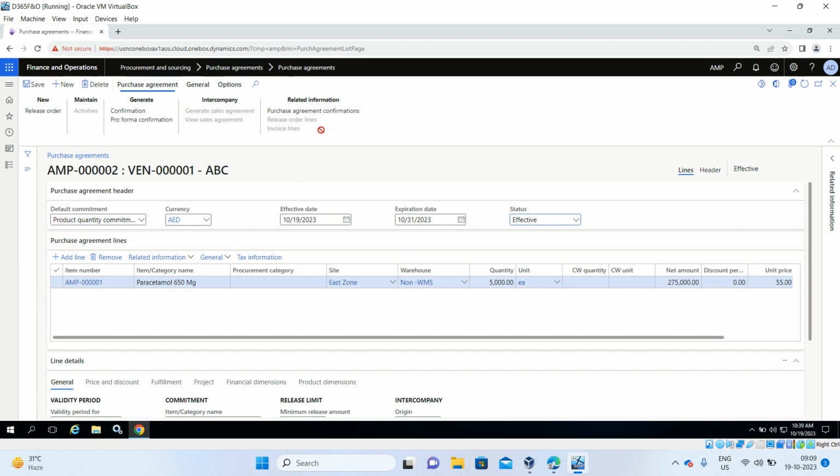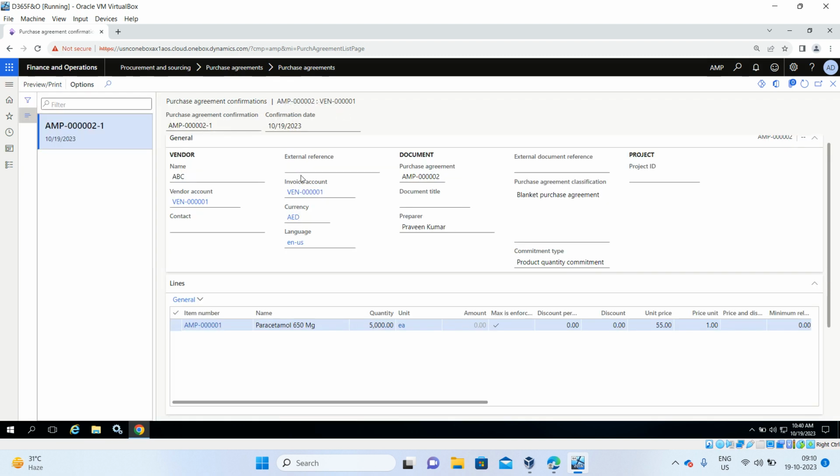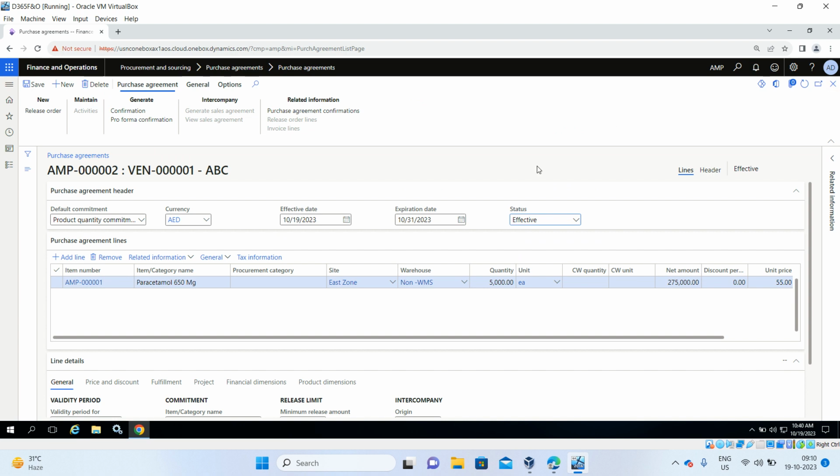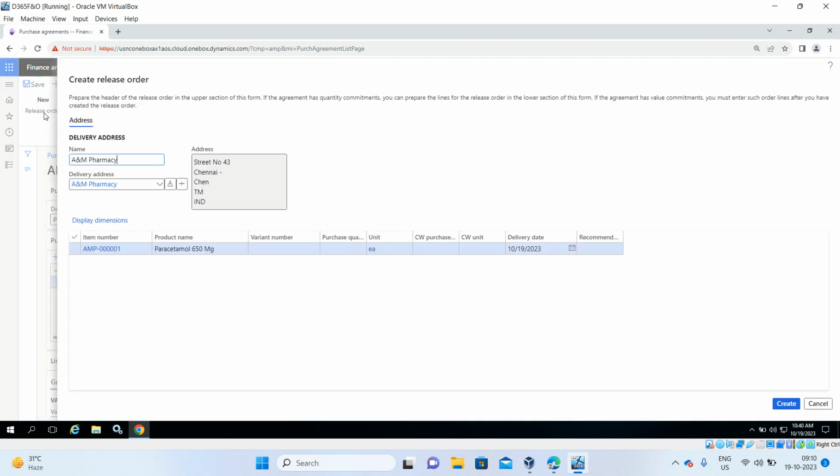If you want to see the confirmation, you can see the purchase order confirmation here. It has been confirmed, showing the vendor and the quantity. Okay, then you can release the order. How many items do you want to order? The purchase quantity: we ordered 5,000. I'll enter 1,000. Create.